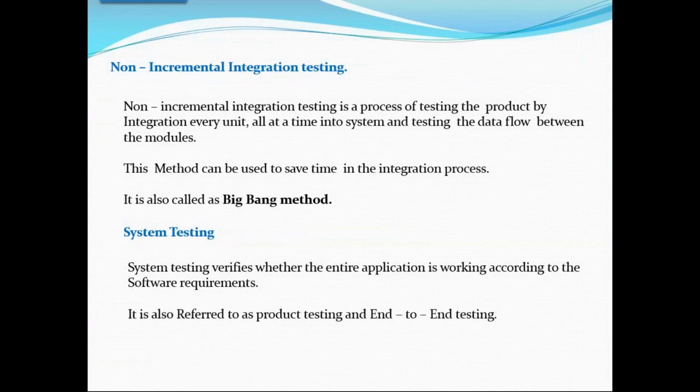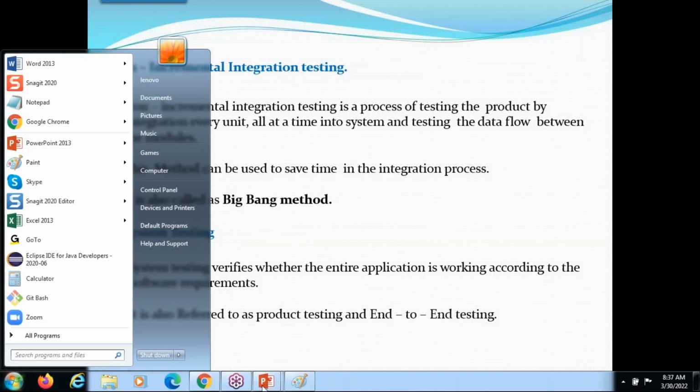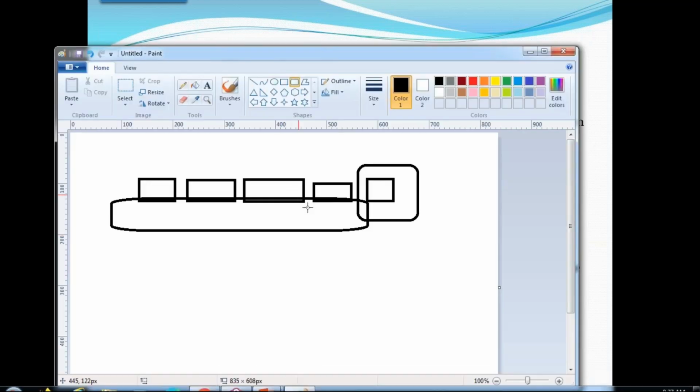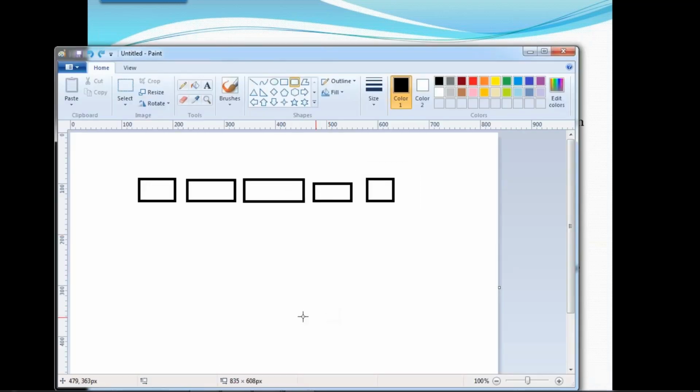Again, incremental integration testing. See, this is a lengthy process, right? For every module I'm adding, I'm checking. Every time I add one module and do the testing again, it will take a lot of time. This is incremental integration testing, where one at a time we are adding. So this is a lengthy process.